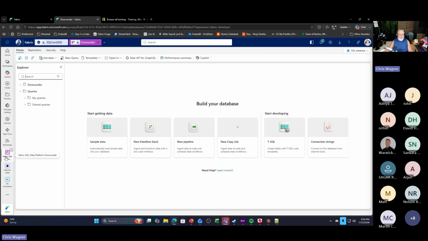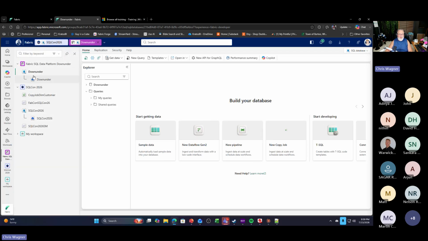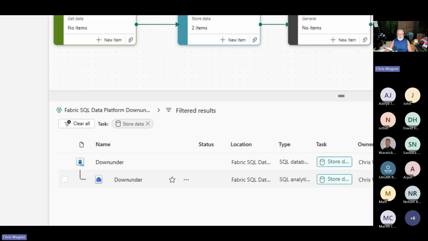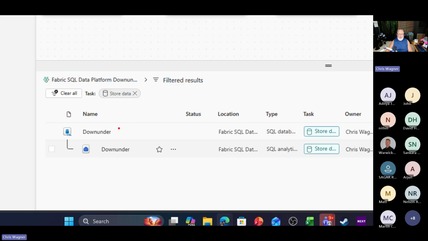All right, we're going to pin this back over so I can easily get to it. I wanted to point out two things for you guys here. First off, here's the SQL database that we said we're going to create. So we've created that. We're up and running, good to go. Number two, we have a SQL endpoint that was created automatically for this Downunder. Did I spell that right? Downunder. Yeah, I did.